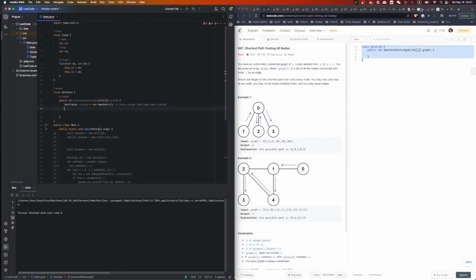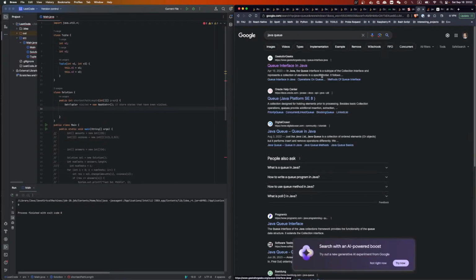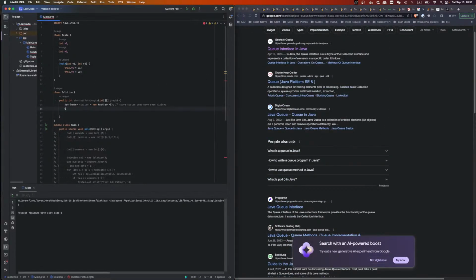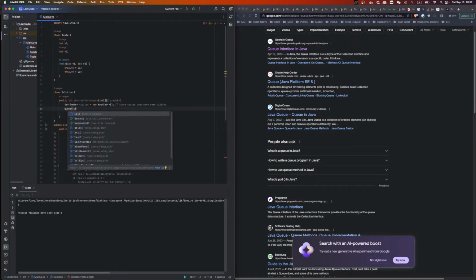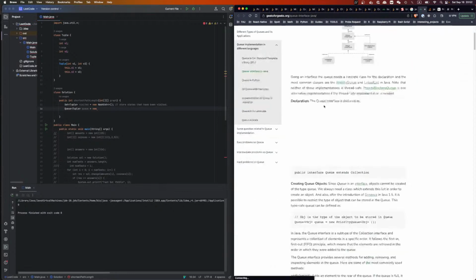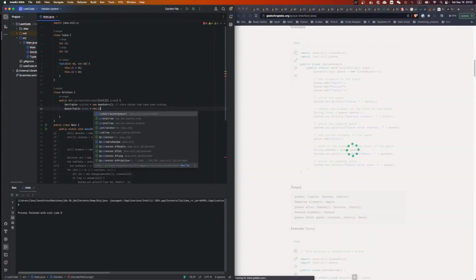Wait, Java has a queue? Yeah, I think I asked this question before. Yeah, I think it does have a queue. So I can say Queue of Tuple, queue equals new Queue. Wait, hold on. No. I don't think that's a queue. New what? Queue. LinkedList. My bad. It's a new LinkedList.